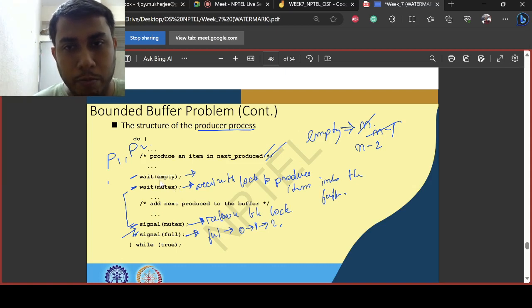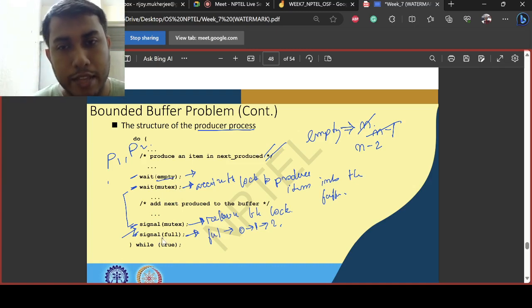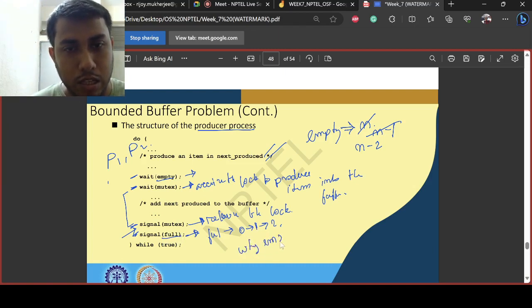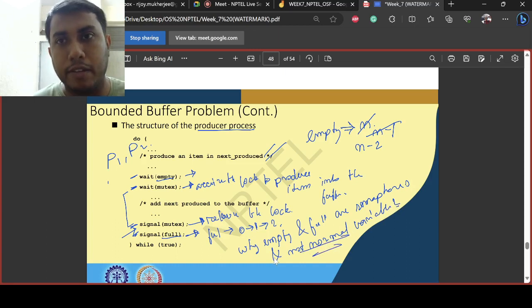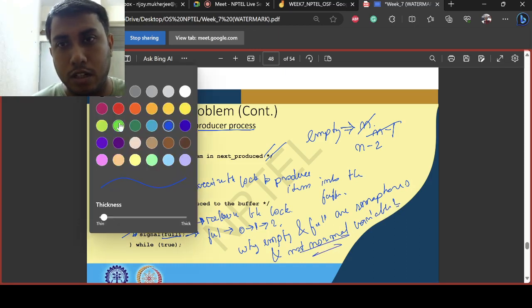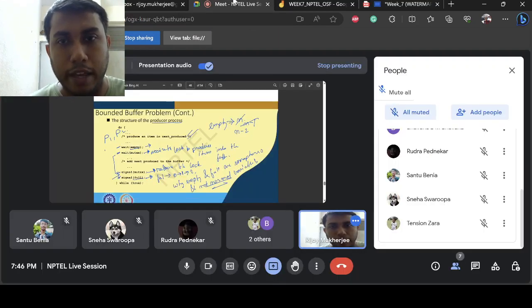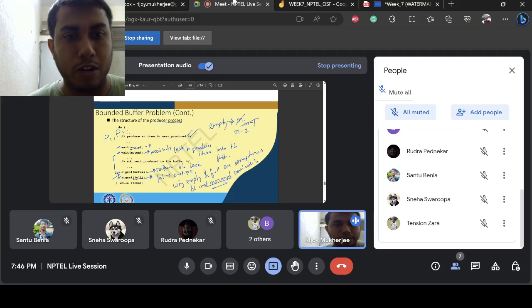So note the reason for putting this empty. Why are you using empty and full as semaphores and not normal variables? Why are empty and full semaphores and not normal variables? Any answer?